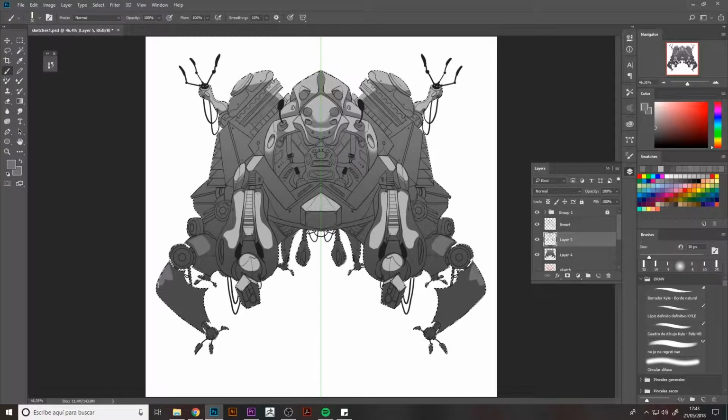Well, also pay attention to the volume of the bigger parts versus the smallest ones, and determine the lighting effect you prefer when developing your robot.